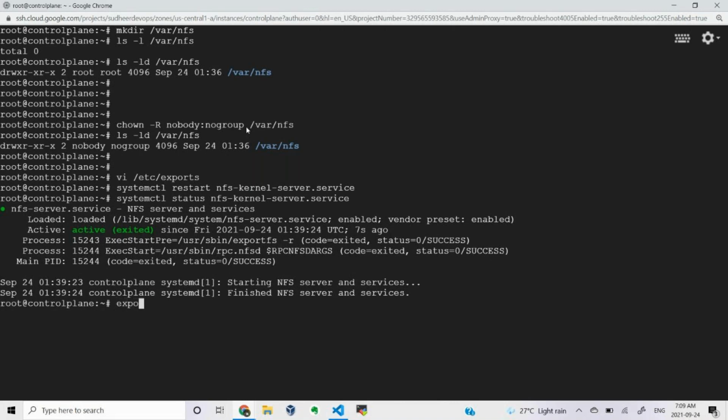If you want to see the details, which directory was exposed and all, use -av. You can see this is the directory which I have exposed to this particular network. Okay, this is how it is. So my NFS server configuration is done.